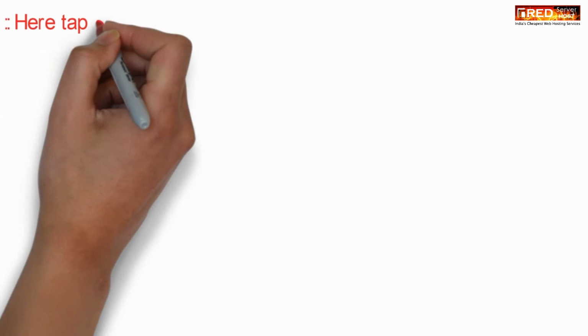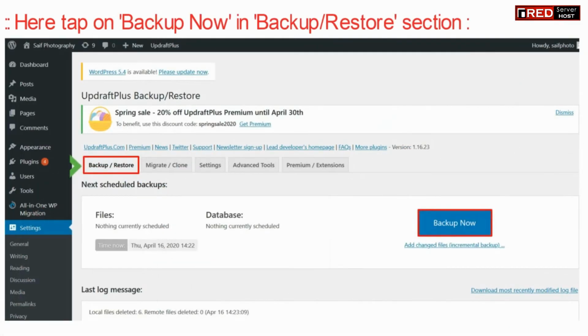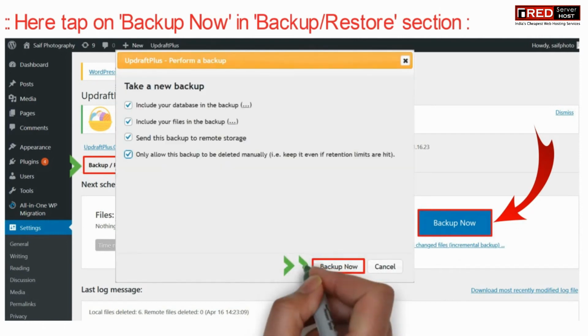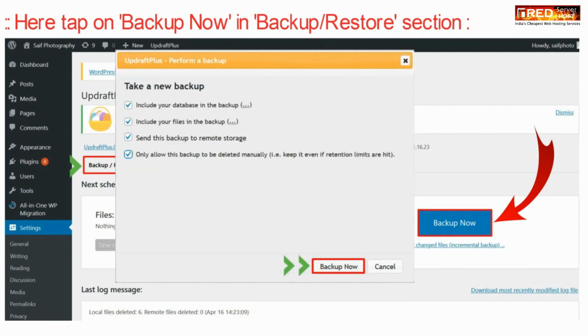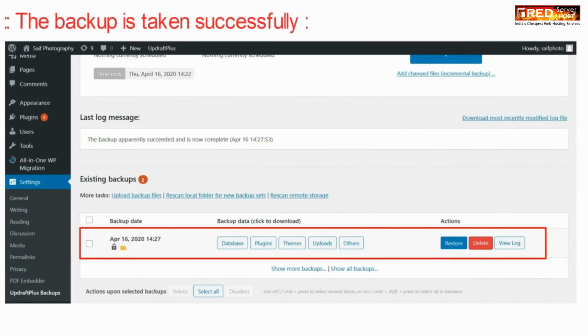Now here, click Backup Now. Again, go to Backup Now. Now this will take some time to generate a full backup of your website. Once the full backup is generated, you will be able to see this view.